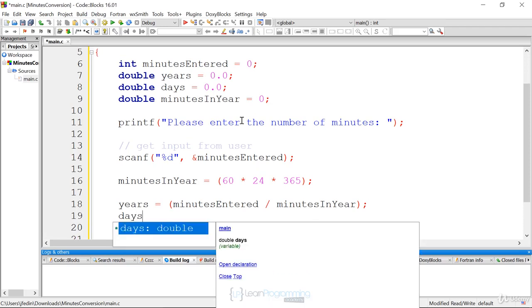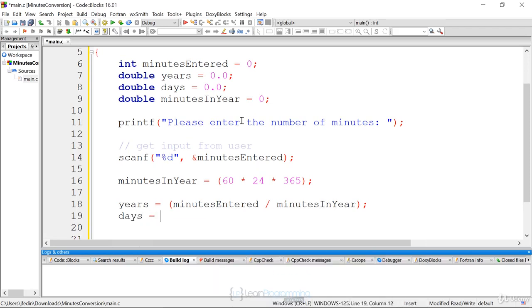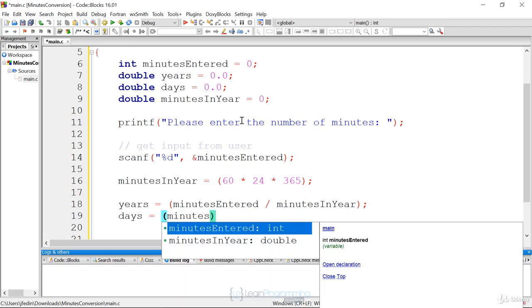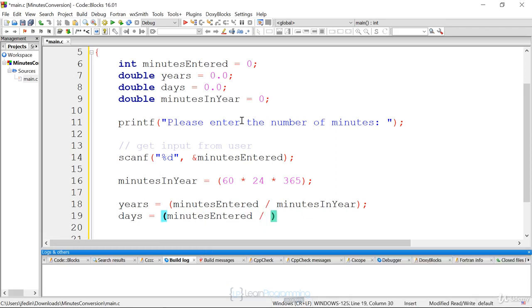To calculate the days, here I'm just going to say minutes entered divided by 60, and 60.0, because there's 60 minutes in an hour, right? And then once I have the hours, I can then divide that by the number of days, which is 24.0.